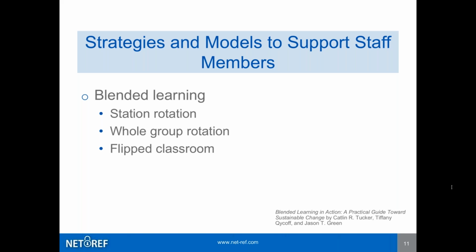And a great resource I want to give a shout out to, if you are thinking about either of the ones we'll spotlight or other blended learning models, is Blended Learning in Action, a practical guide towards sustainable change, and that's by Caitlin R. Tucker, Tiffany Wycoff, and Jason T. Green. So I like to give a shout out as we think about some different models and strategies that you may want to bring into your school as you support staff members with thoughtful technology integration.